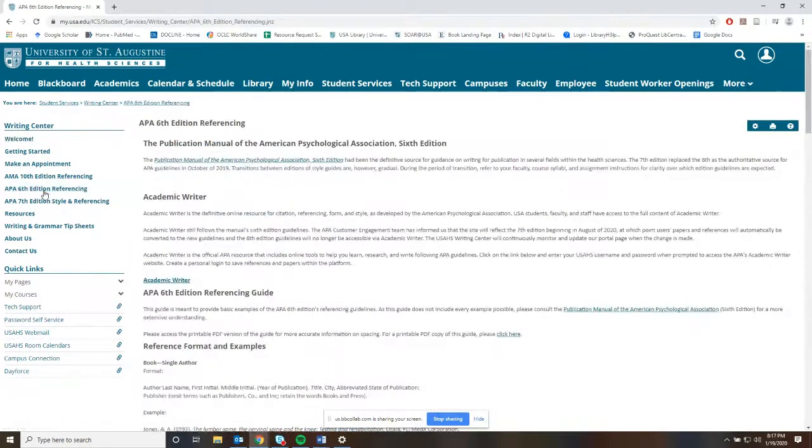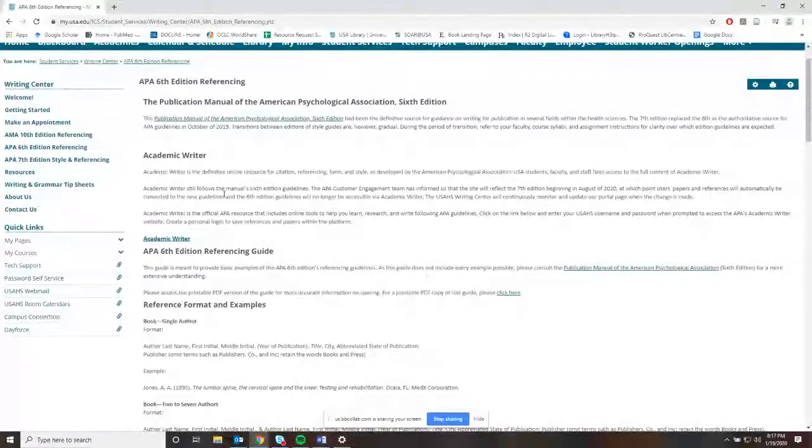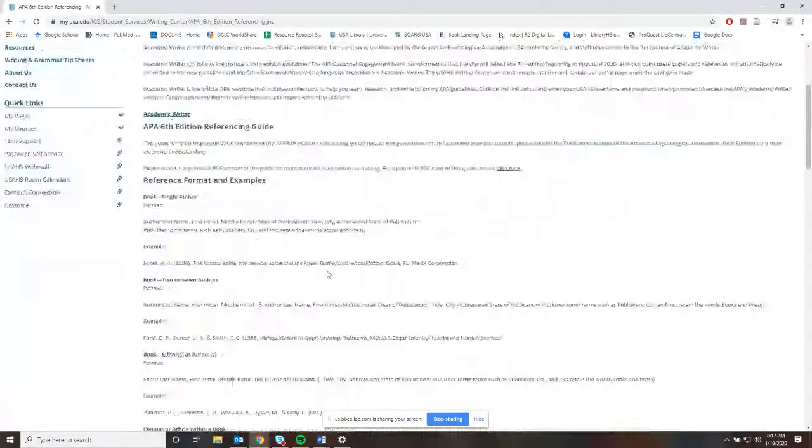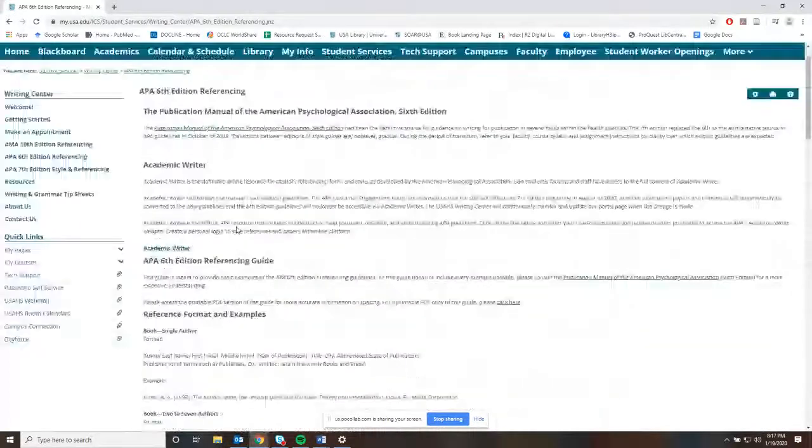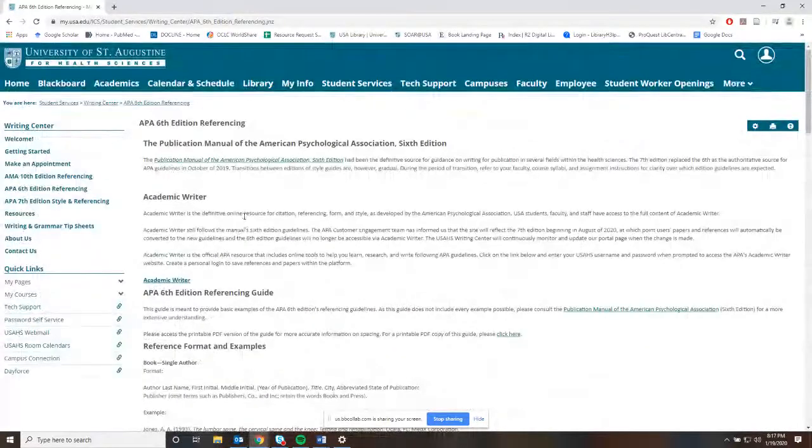Here you'll see the APA style manual, or at least you have access to it through this website. You also have all of these reference format examples that are also here. I would definitely check it out when you get the opportunity to. Again, the Writing Center is separate from the library. However, when it comes to citation questions or things like that, the library can help you with that as well.